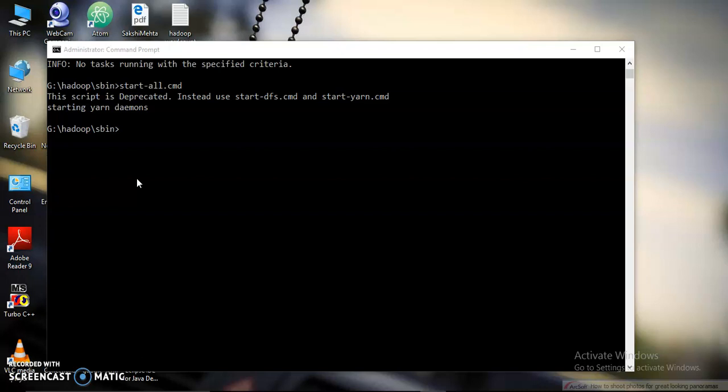So first of all, we need to start all the daemons of Hadoop. You open the command prompt in administrative mode and go to the sbin folder of Hadoop. There you issue the command start-all.cmd. This will start the 4 daemons of Hadoop, which are node manager, resource manager, data node and name node.